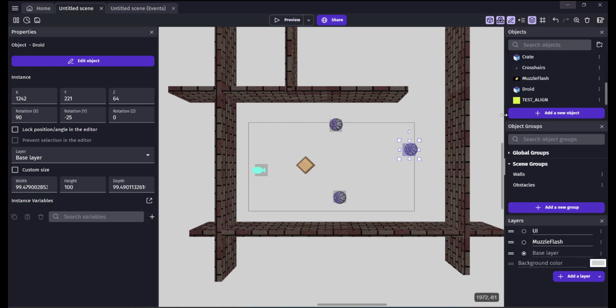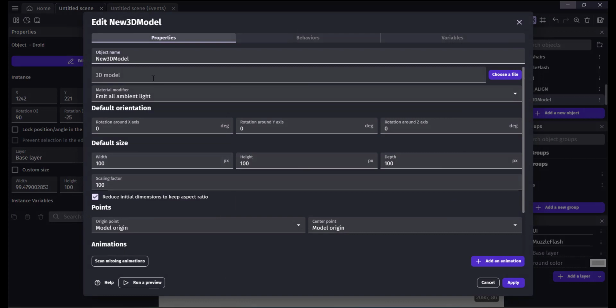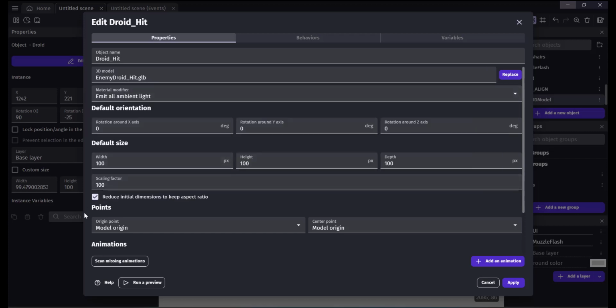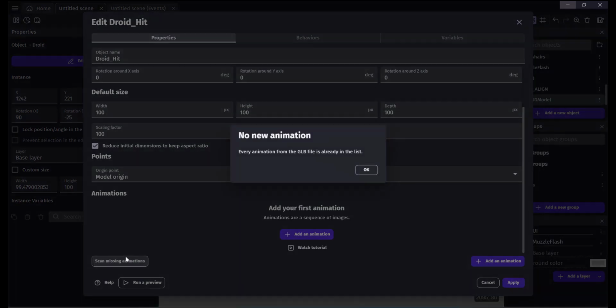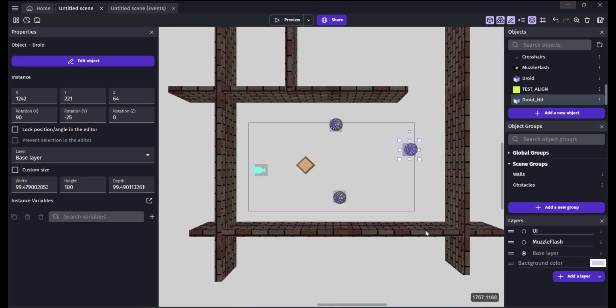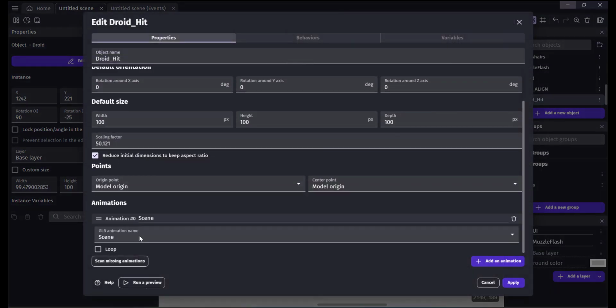Next, what we're going to do is add our Droid Hit Animation. Click here on Add a New Object, New 3D Model. We're going to call this Droid Hit. For the model, let's select that Droid Hit GLB, bring that into our project, leaving everything as default. If you click here on scan for missing animations, don't panic. I've noticed sometimes you have to hit apply and then go back in. Now scan for the missing animations and you see it works.